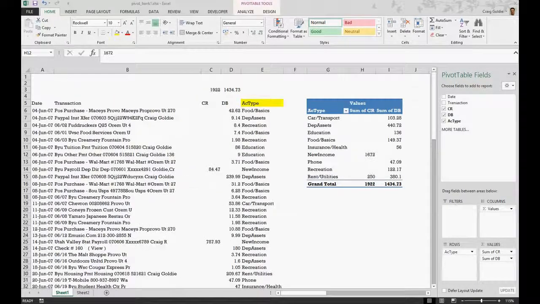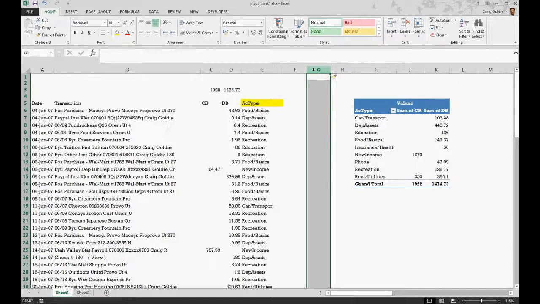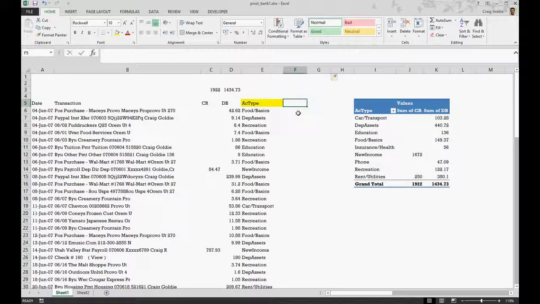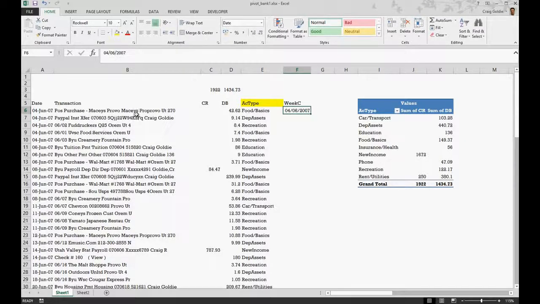and the next thing I want to do is to summarize by week commencing. So instead of having every single date in the month there, I just want to have 4 weeks. And to do that, I'm just going to write a quick formula that just translates each of those dates into the Monday that that date relates to.